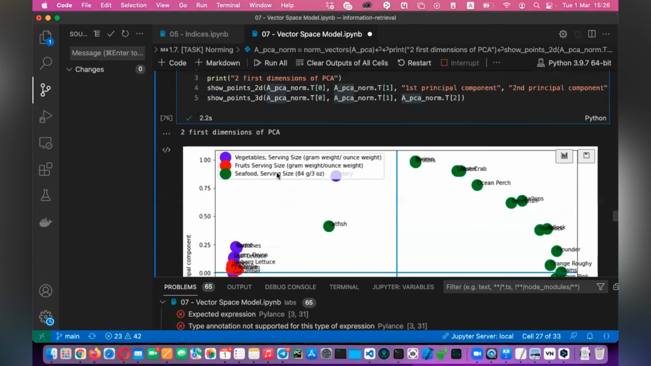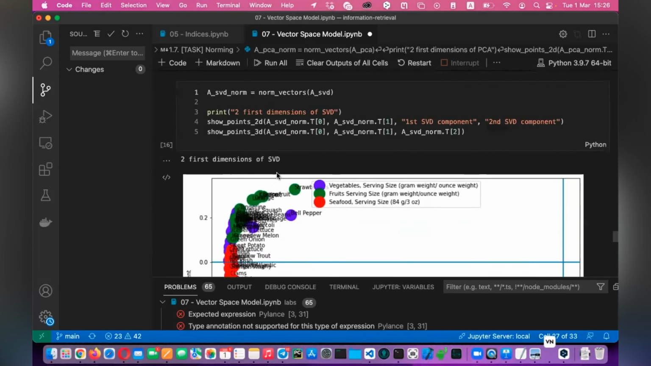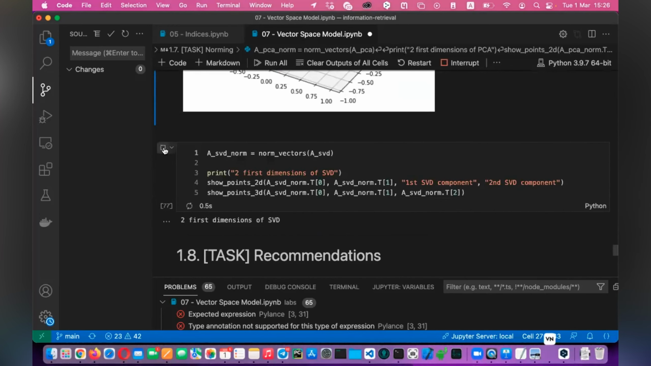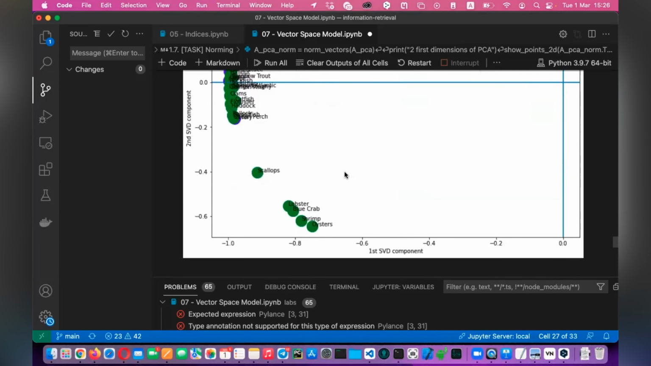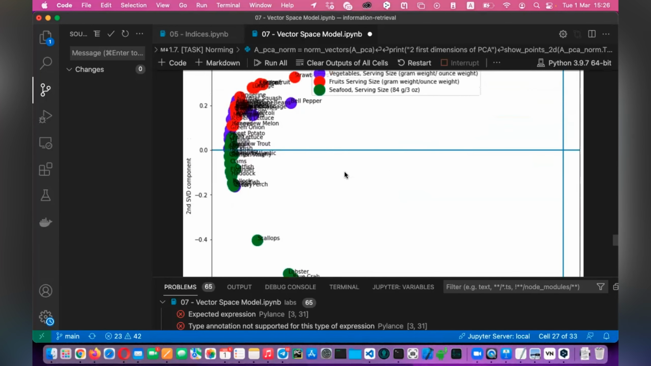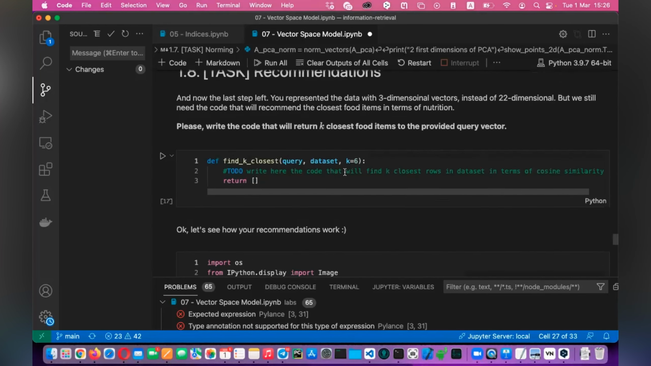The norm is useful to compute the cosine similarity. So we do the same with norm vectors and SVD. You can see that they are not exactly the same distribution. They won't look the same, so this will definitely affect the final cosine similarity score.